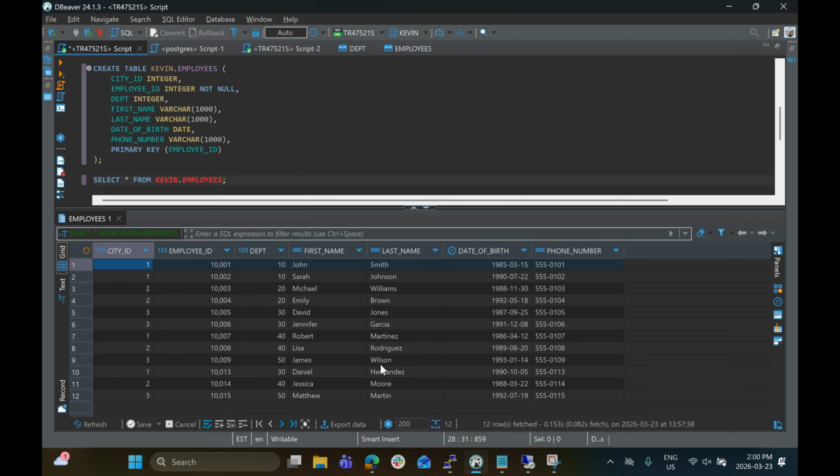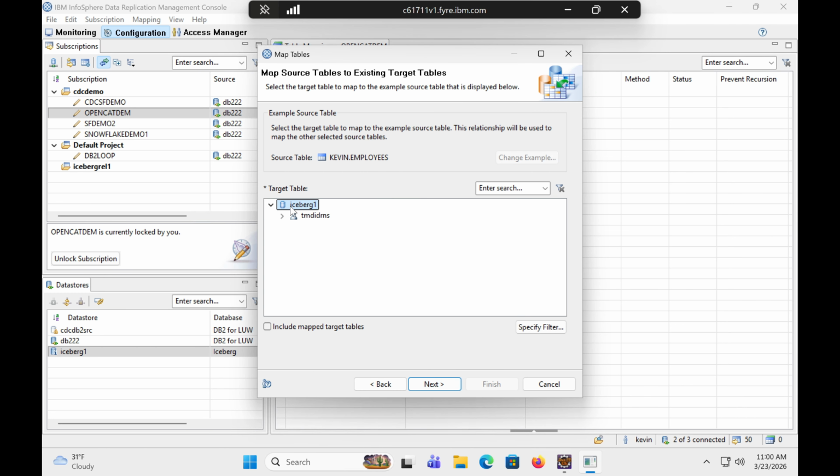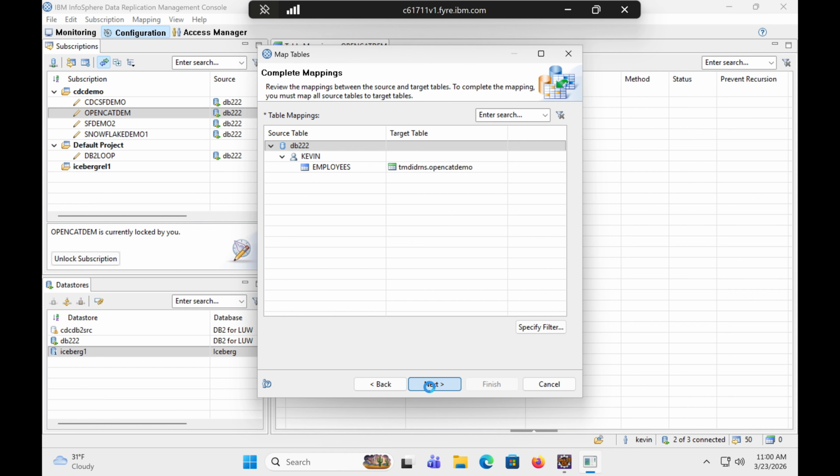I'll show you the content briefly for this table, various employee information, and we're going to map it to our target table that we've already created in Open Catalog. I just need to do a quick refresh, and there it shows up, Open Catalog demo. Click Next, Finish.